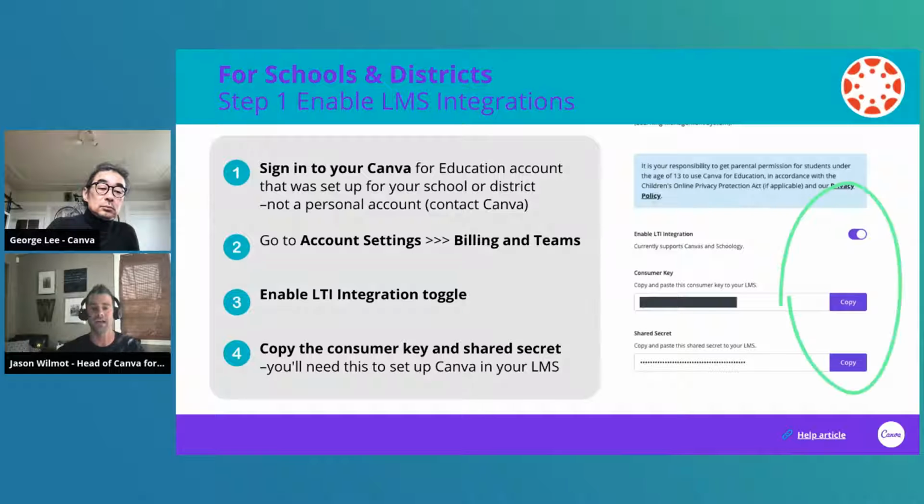That's where you'll enable the LTI integration. Hopefully, many of you guys are comfortable with the consumer key and the shared secret key. This is what you'll use to set up Canva in Canvas. And you can see there's a quick little image to help walk you through that.